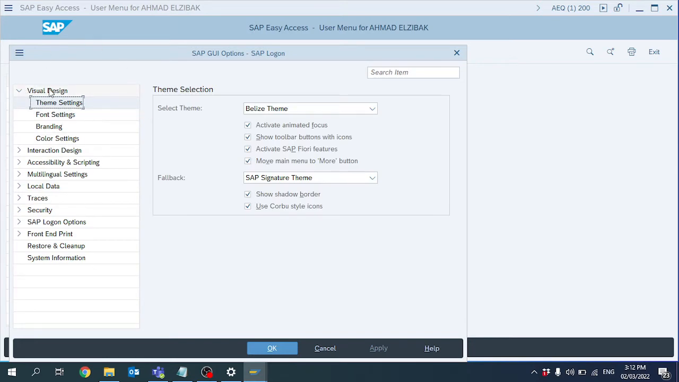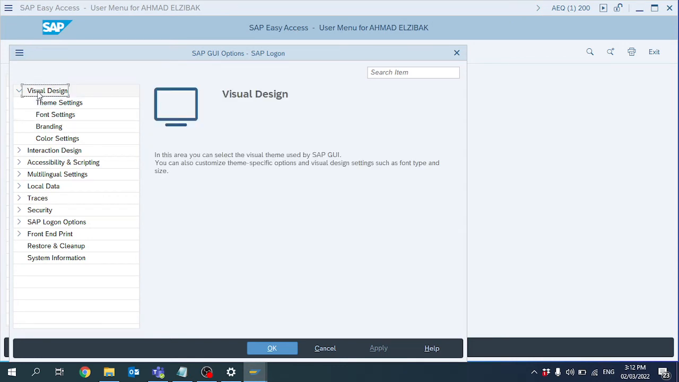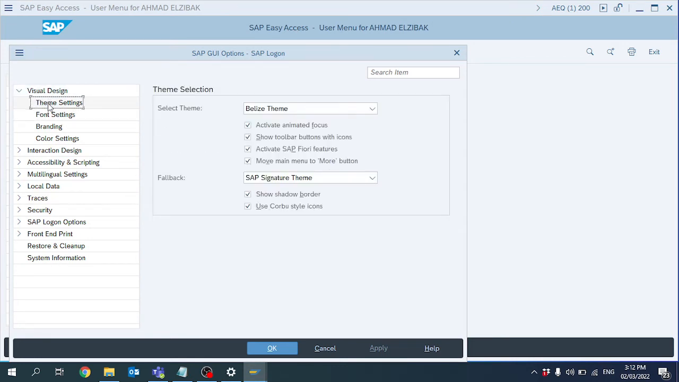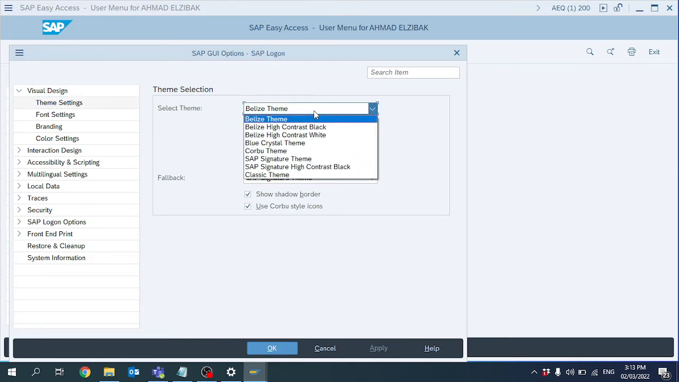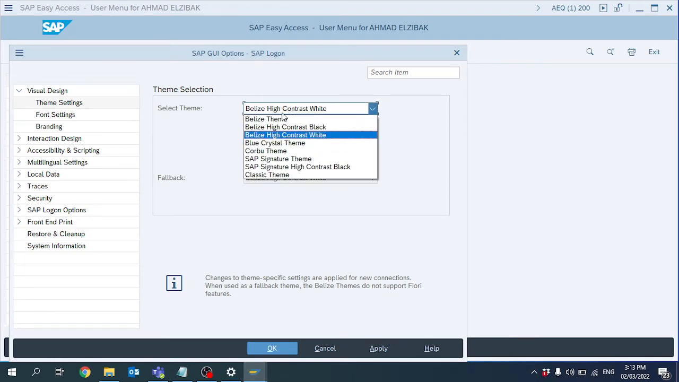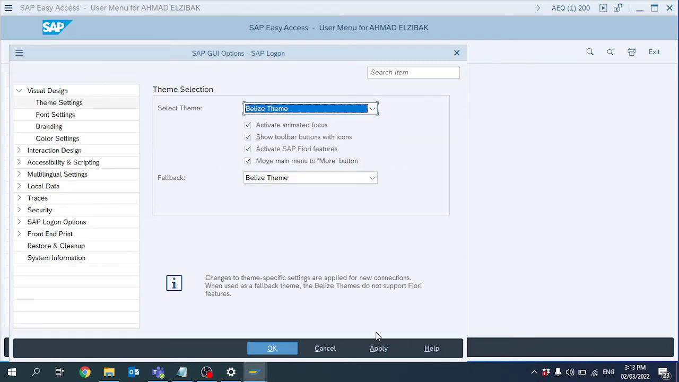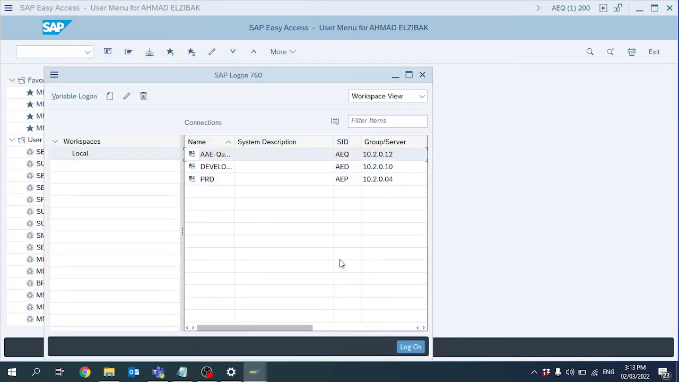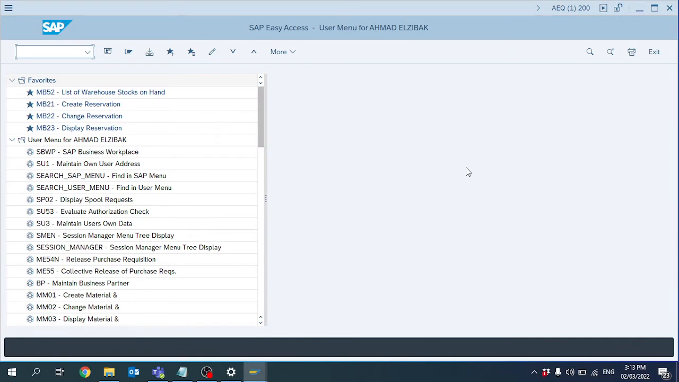Now in the options you'll be greeted with more options. So you can just click Visual Design, Theme Settings, and here you can choose your theme. You can see that I'm on the Belize theme right now. Some people are on the Classic theme, some people are on the Corbu theme. It really doesn't matter, it's whatever your preference is. So I'll stick to the Belize theme. Then make sure you hit Apply and OK. Then you'll probably have to log out and log back in if you're changing the theme, but I didn't change the theme, so I don't need to log in and log out again.